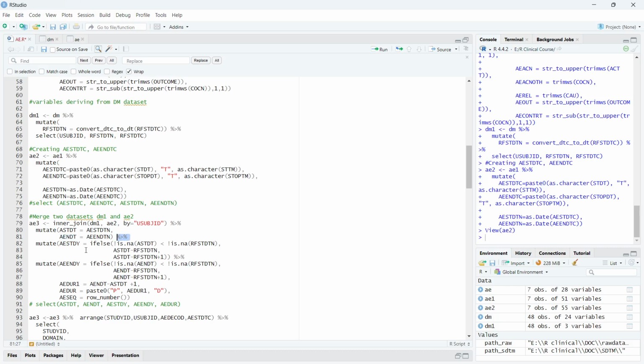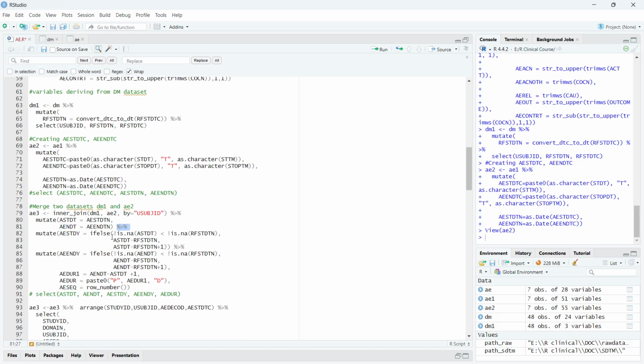Then we have the mutate function. We calculate it similarly to how we did in the EX exposure data set. So we are calculating the study date of the start date of the adverse event here, and we should not have any missing values. So if it is not NA and less than or equal to RFSTDT, then we consider this part, else we consider this part. Okay, and we do the same thing with the AE end date here. So we did a similar thing for the formula.